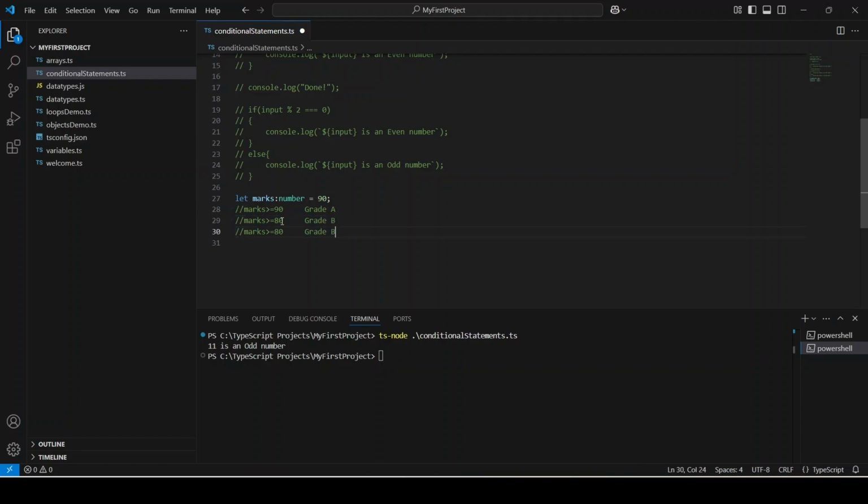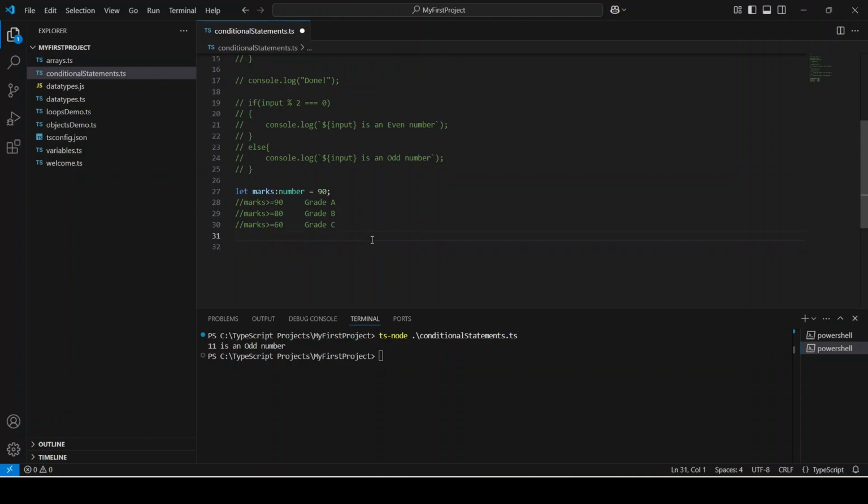Similarly, the marks are not greater than 80 as well, and if marks are greater than or equal to 60, that is, less than 80 and greater than 60, you can say in between 60 and 80, then in that case you need to print grade C. And you check this as well, and if someone got marks less than 60, in that case you need to print grade F.